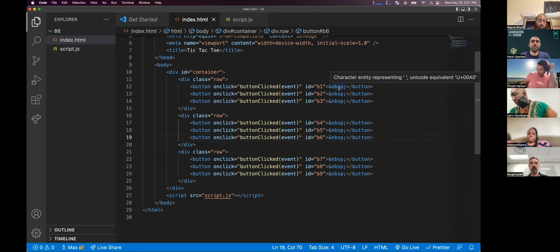What's the double one for? The same thing. The double NBSP. That's just to space it out a little bit more inside of our button so that when a character shows up, roughly that character is the width of two spaces. And so that kind of balances it out.